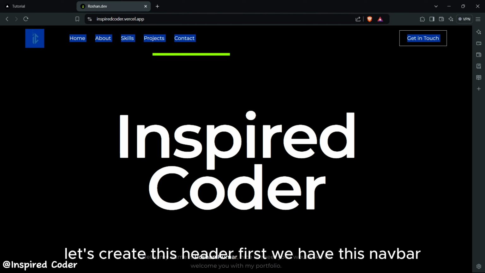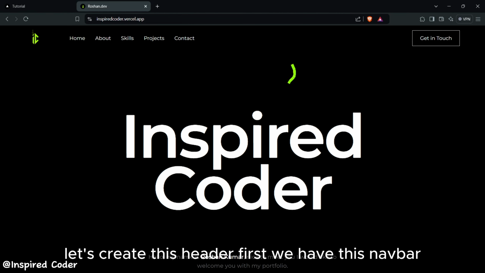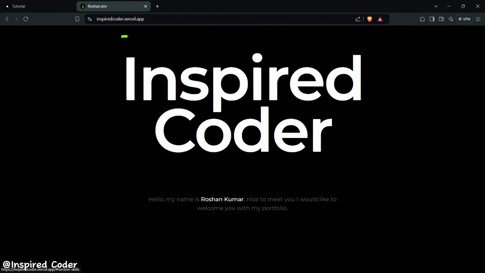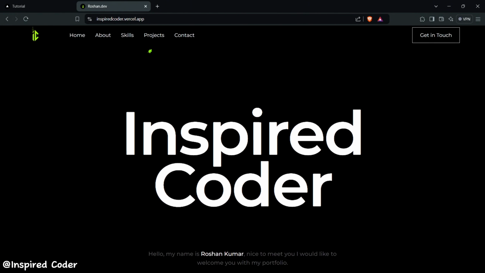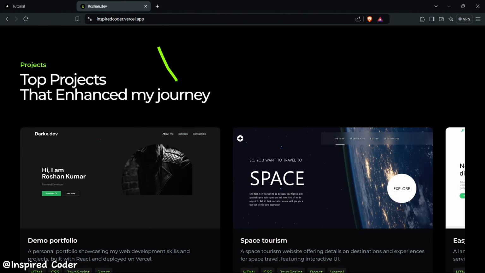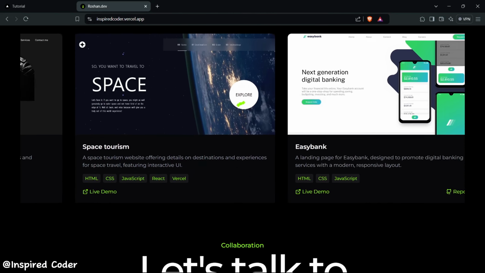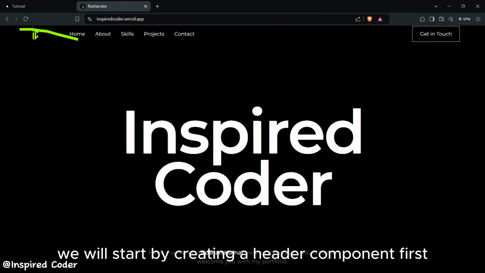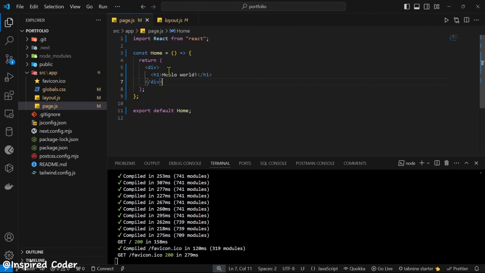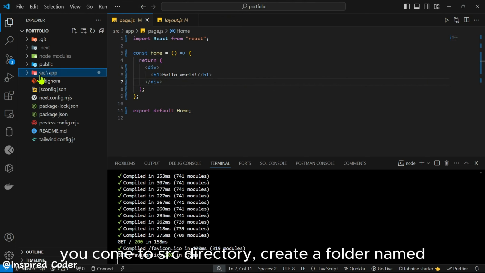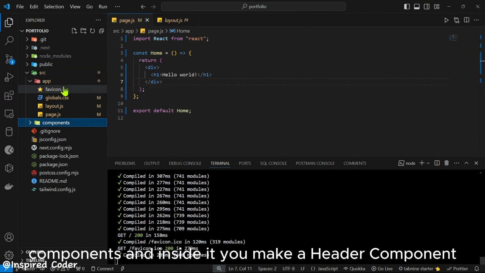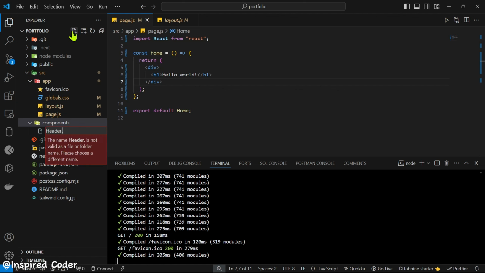Let's create this header first. We have this navbar, pretty cool navbar, which when I click, it's taking me to everything. Skills, projects. Okay, we will start by creating a header first. We come to src, create a folder named components, and inside it we make a header component JS.